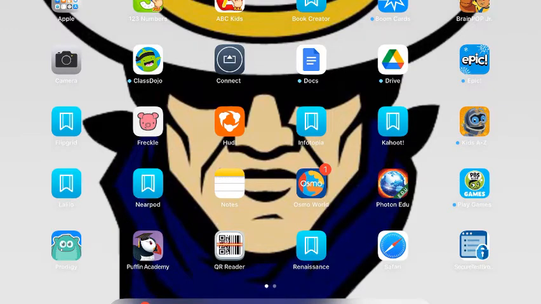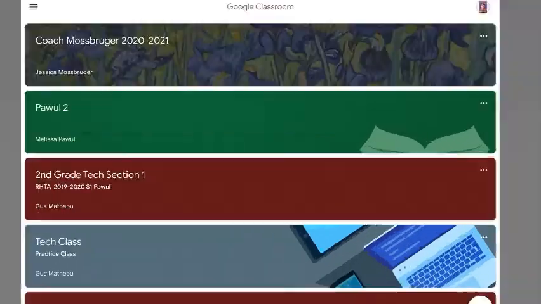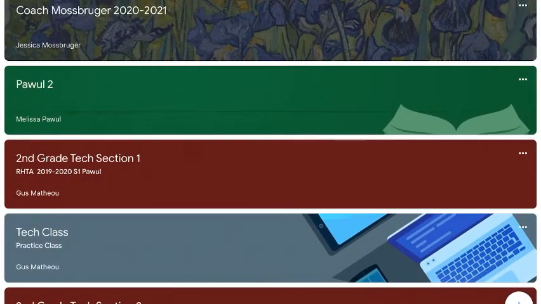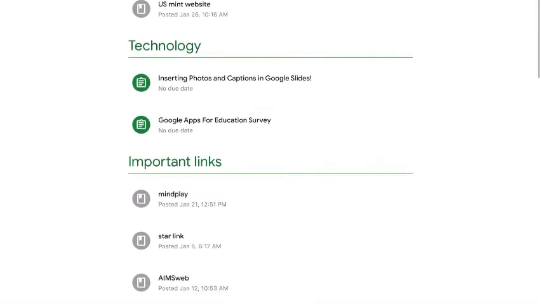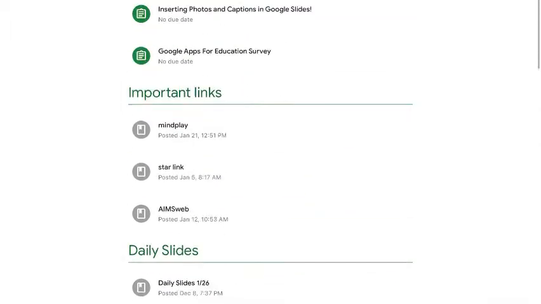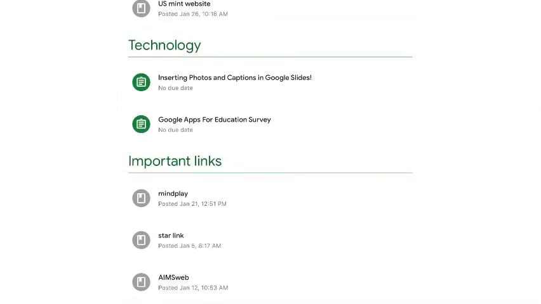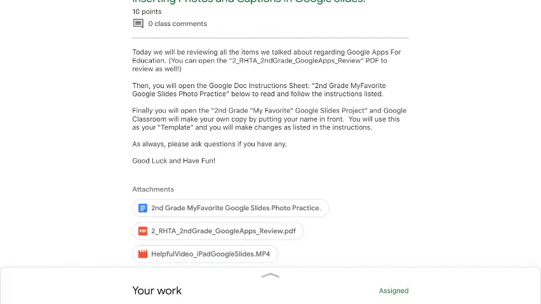So we're going to start off by jumping right into Google Classroom and then pick whichever your class is. And remember the classwork tab, where it says classwork. And then, if you have to, you might have to scroll, but you look for technology. This particular assignment is called Inserting Photos and Captions in Google Slides. So when you click on it, you see the instructions that we've already gone over.